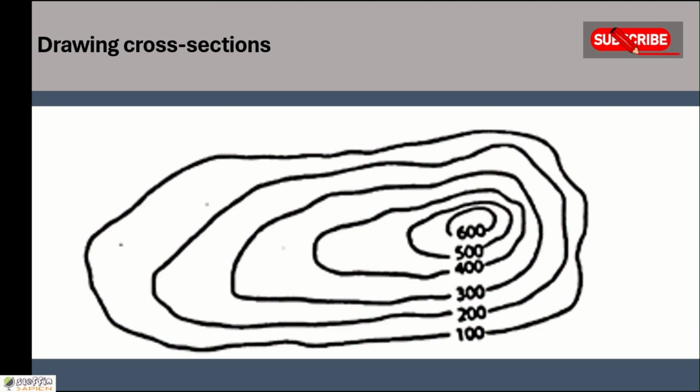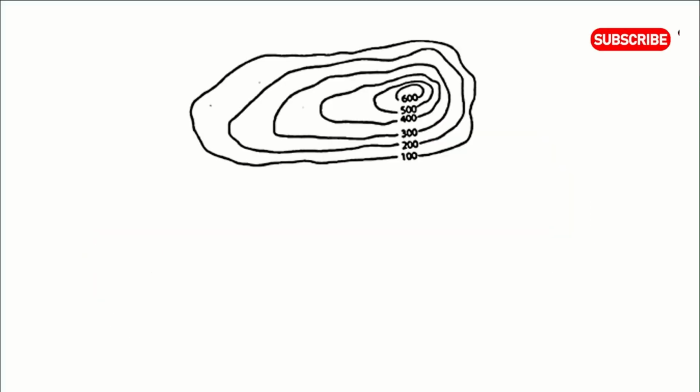And to do this, we will take a sample contour map like this. Let's see how we can draw a cross section along a line in this contour map. To do this, the first thing is to draw a line across the contour map in such a way that it connects all the contours. Now this is a line. If you observe carefully, you can see that this line is intersecting all the contours.